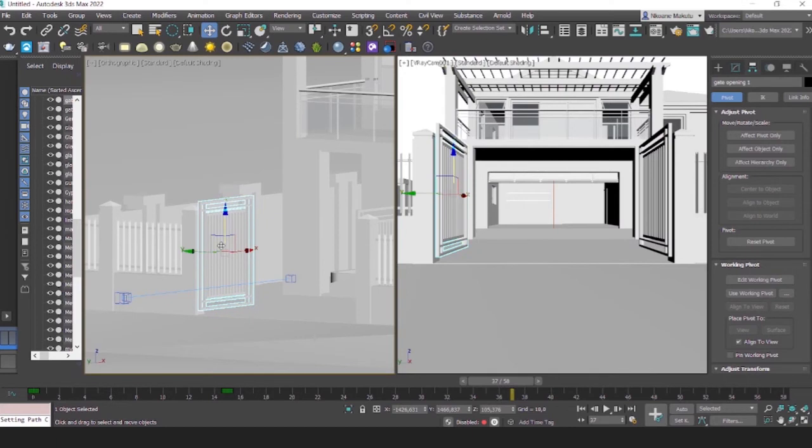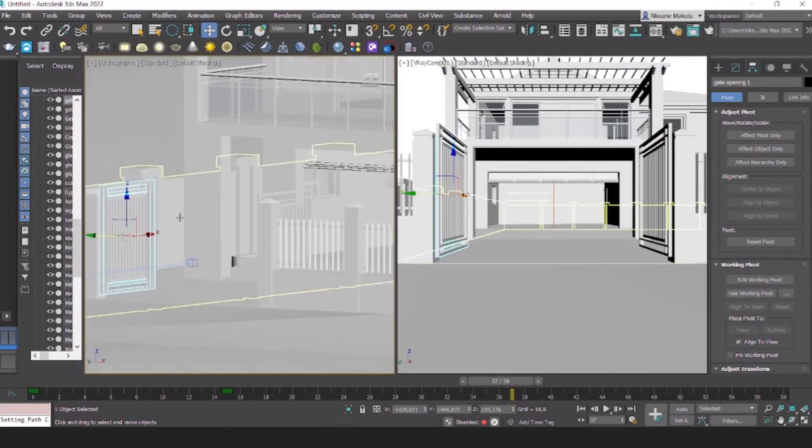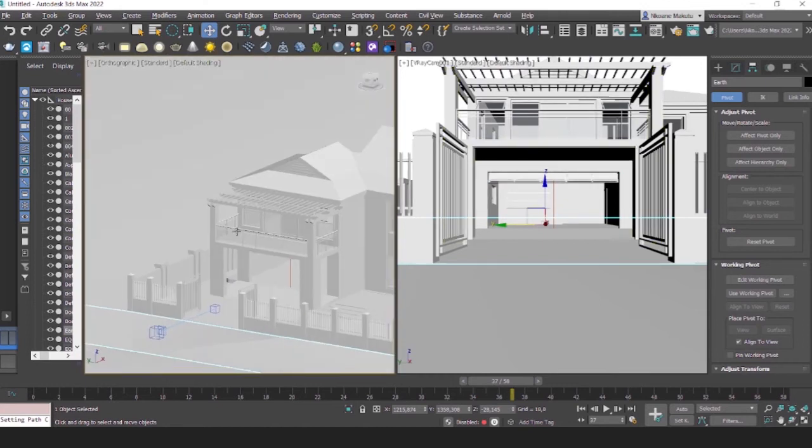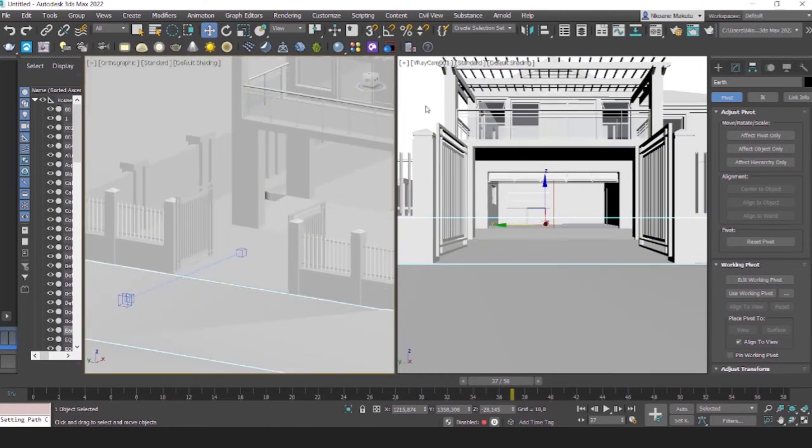Same thing applies with the gates. Anything that you put motion to, you manipulate in that way.